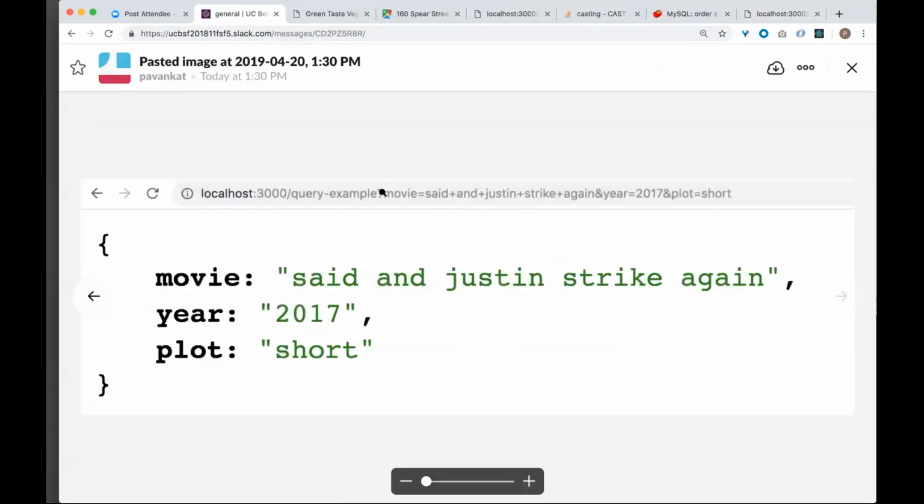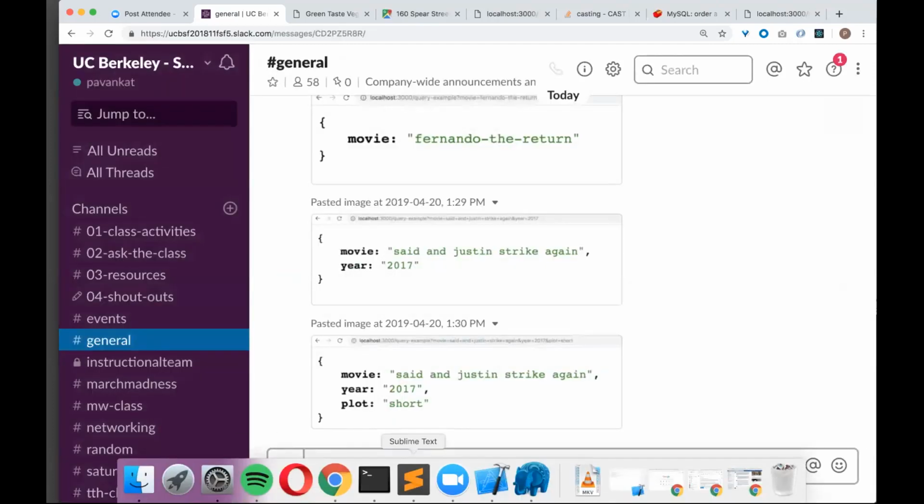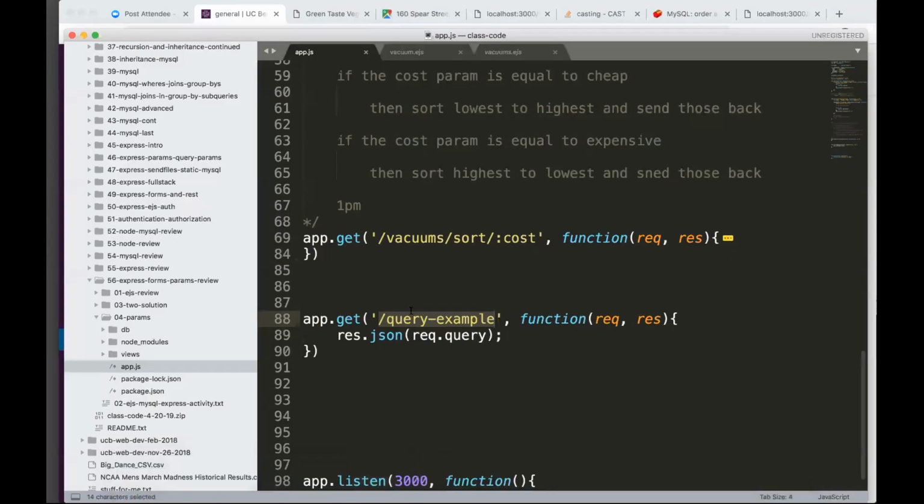Right, so over here, question mark for movie, ampersand for plot. So we have three things. We can use these to do a custom MySQL query, get that data, send it back to EJS. Okay.